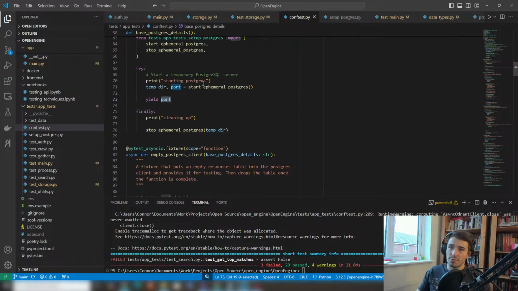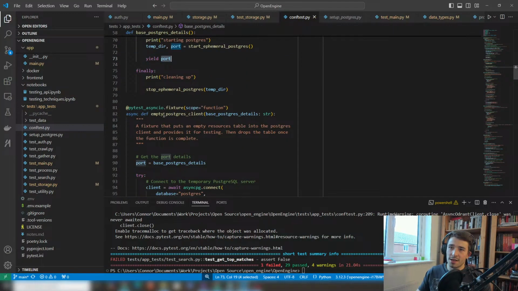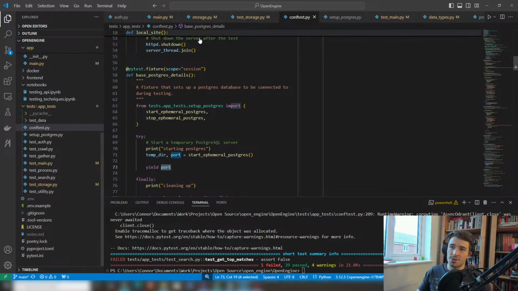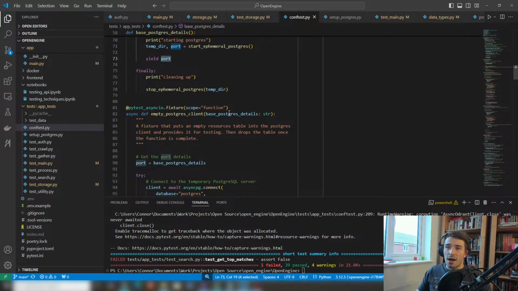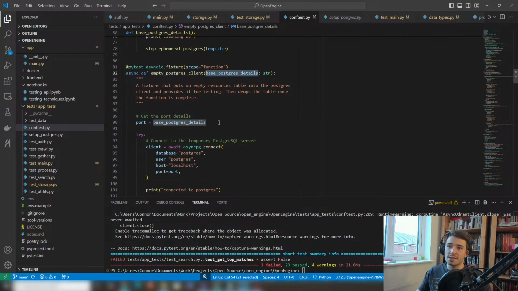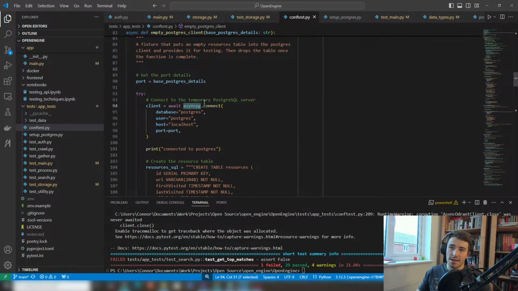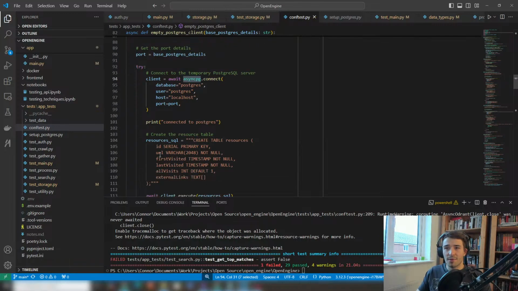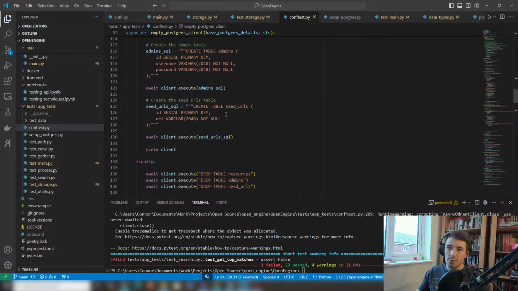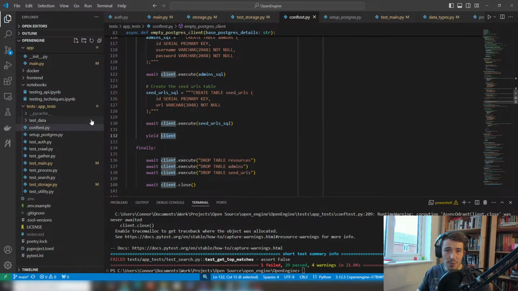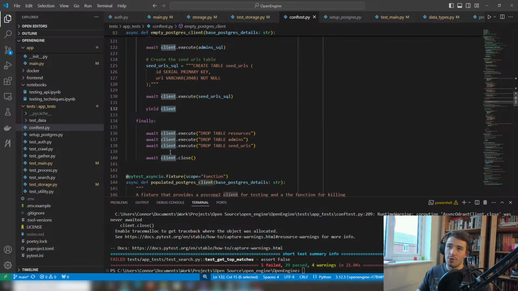and use that here. So base Postgres details is a fixture that's scoped to the session. So it's scoped to the testing session. When I run PyTest, this function is scoped to the testing session. I pass base Postgres details into empty Postgres client, get the port, connect using my asynchronous Postgres connector. This produces the ephemeral database for me, like the fake empty database. I add all my tables, I give back the client, which allows people to interact with my fake database, and I clean it all up.